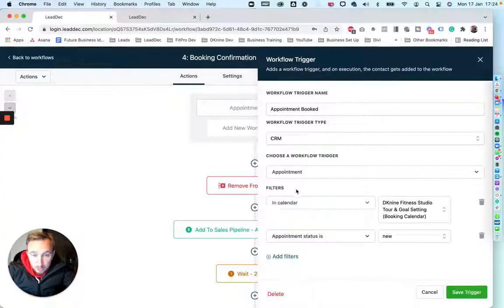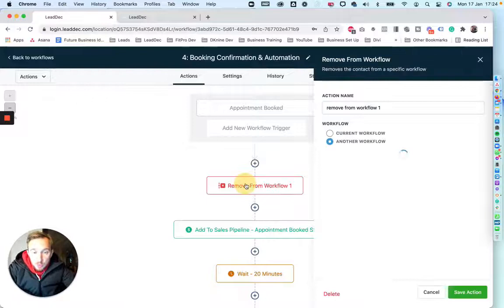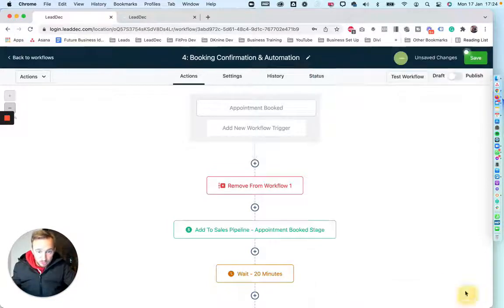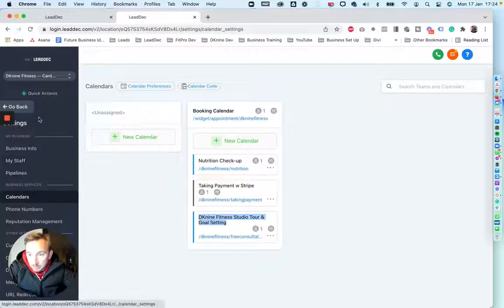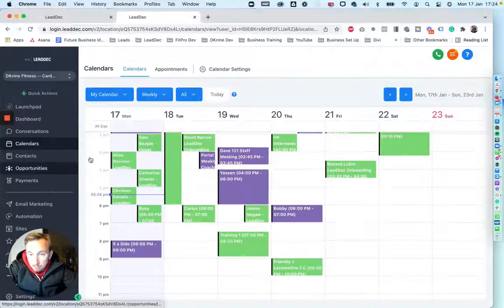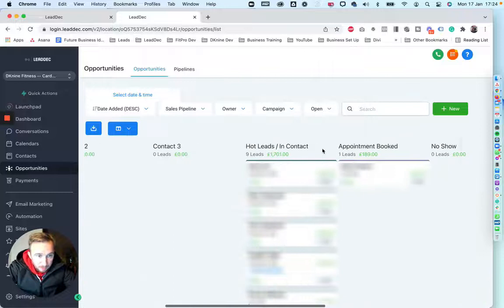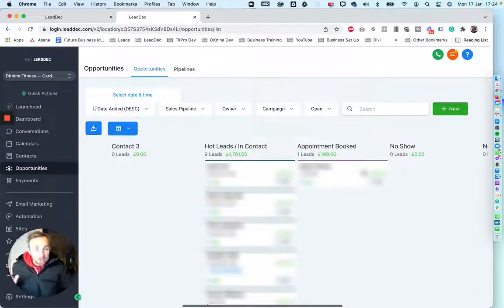So if somebody books in for this and the appointment status is new, so it's a new booking, it's going to remove them from the current workflow. So they're not going to get any more automation emails from wherever they are. That's all getting stopped straight away, and they get added to appointment booked. So if they book themselves in automatically, it moves this person to appointment booked, so you don't have to do anything.